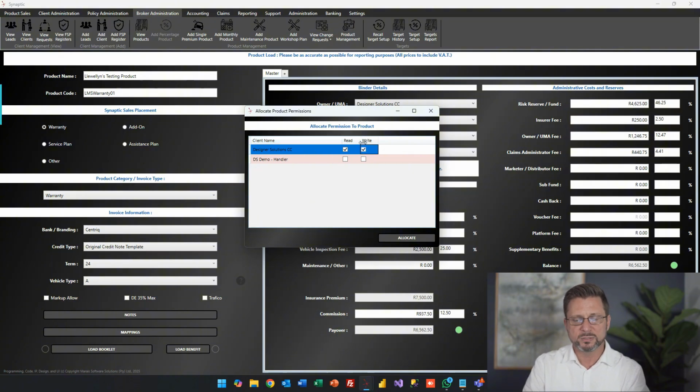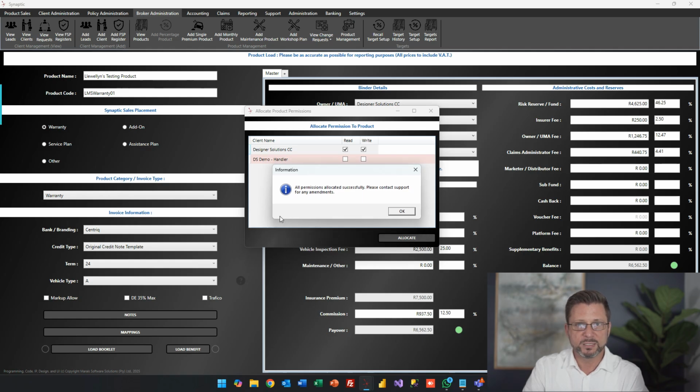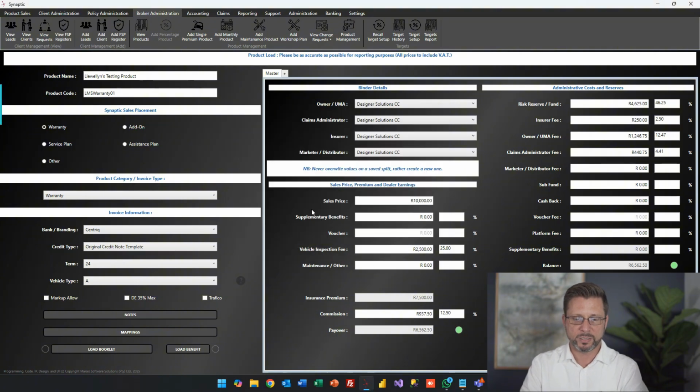The only issue is that it'll have to be done through support. This cannot be updated by yourselves once this has been set. So please set this, and once it's been set, you can't change it. So if you want to do any amendments, it does clearly state to you that please contact support for any amendments. I'm going to say OK.